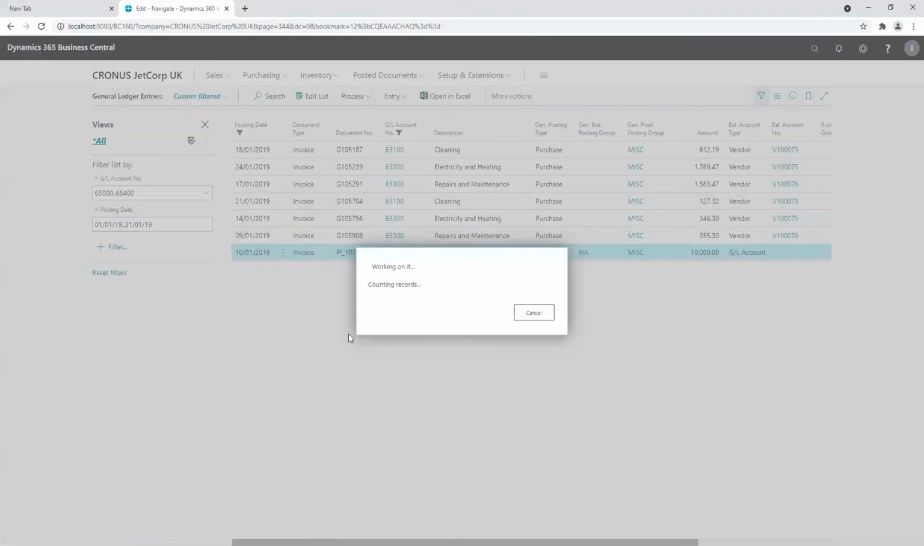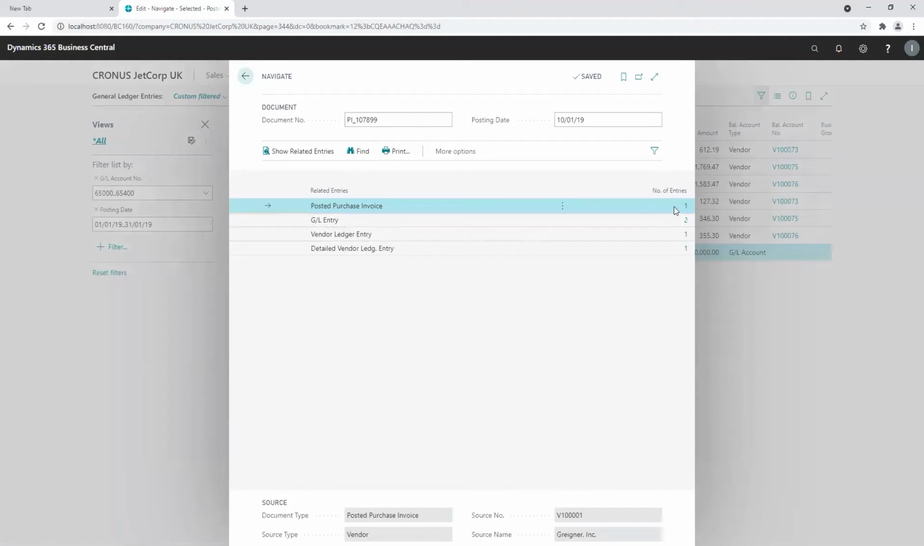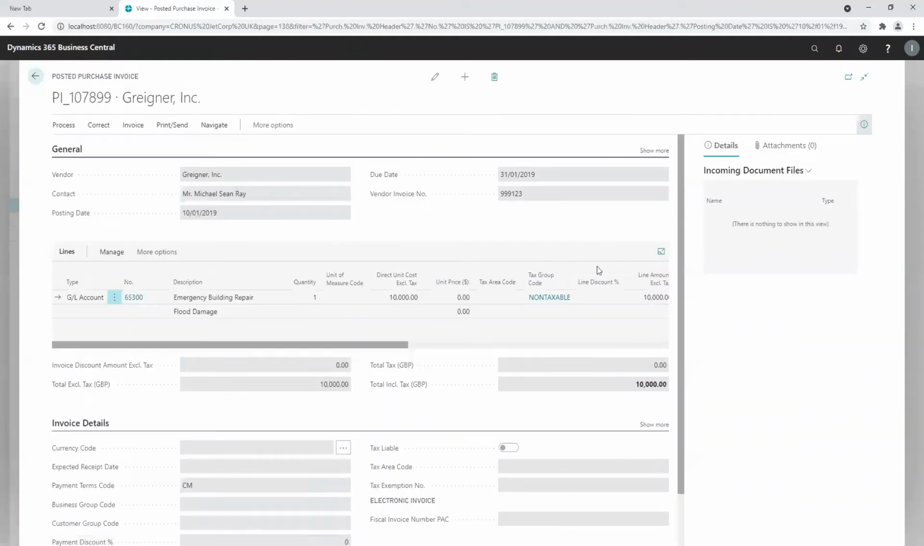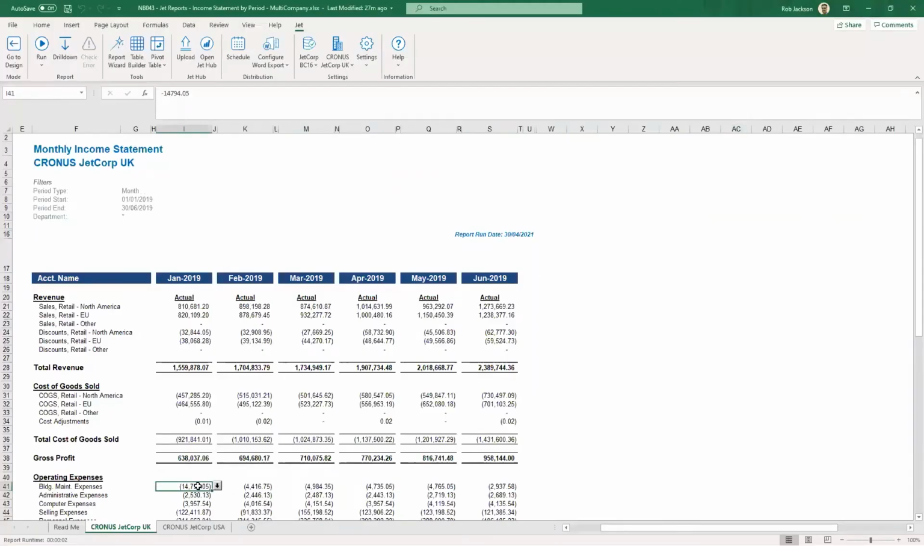I can just go to entry, navigate through, and then I can actually look at the purchase invoice. So this is the purchase invoice document that is associated with the general ledger entry. From a user's perspective, it's nice to be able to look at the report, navigate to the ERP, and go right back to the source document. And here you can see that there was a one-off expense, emergency building repair. There was some flood damage to the building, and we had a one-off expense of £10,000. But that lets me navigate directly back to the ERP to see what any anomalies were like that.